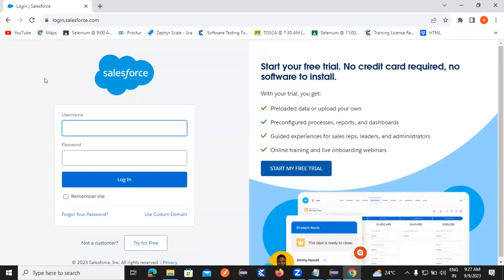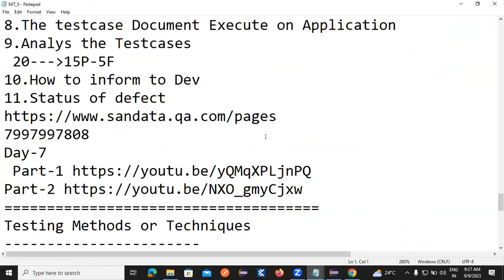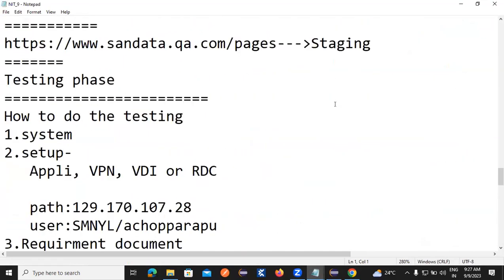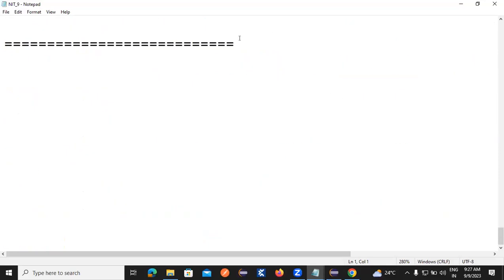Is it clear or not? Any doubt? Any doubt? Online and offline? It is clear, guys? Any doubt?